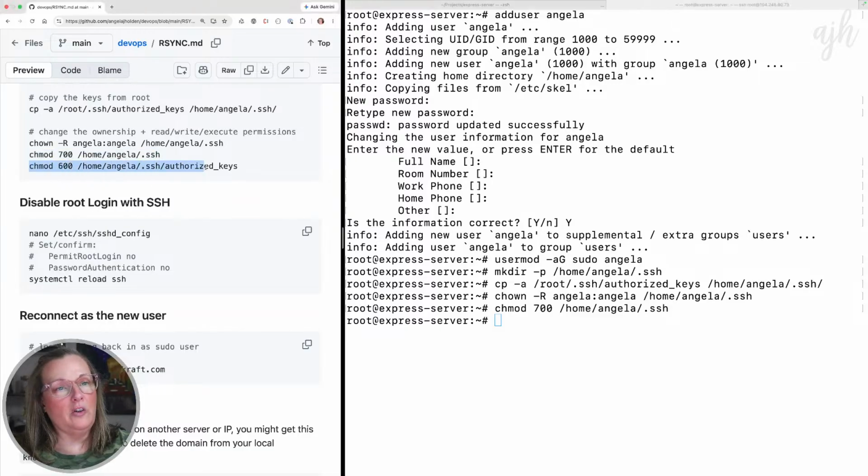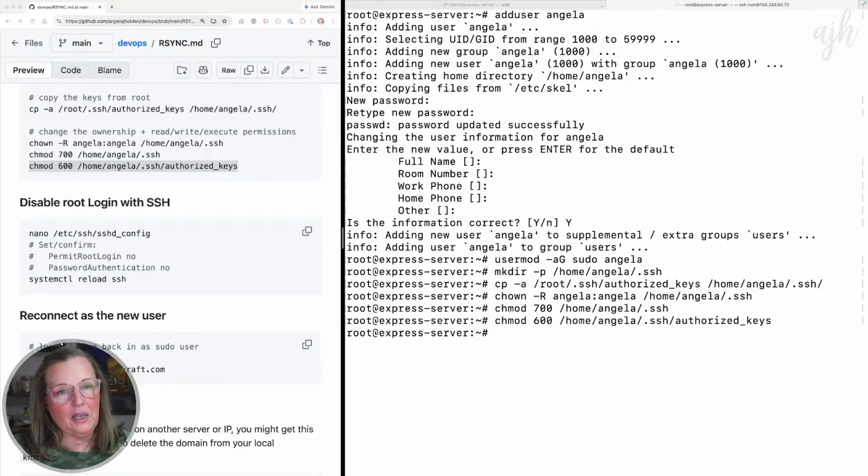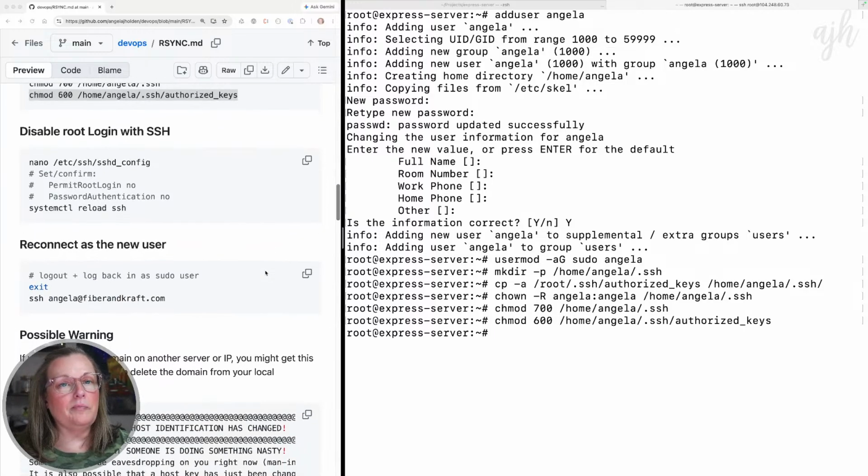You could probably do these all at once. I do them one at a time because I just like it. Okay. So now we are going to disable the root login with SSH.